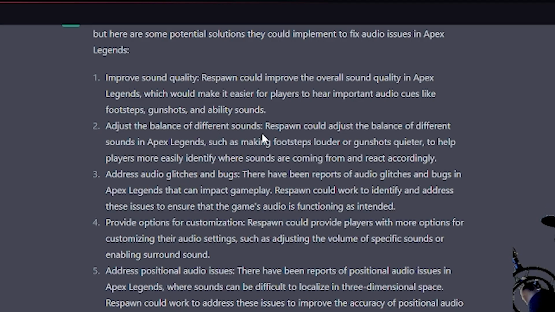Improve sound quality. Respawn could improve the overall sound quality of Apex Legends, which could make it easier for players to hear important audio cues like footsteps, gunshots, and ability sounds. I mean, that's clear. They could just improve it, right? But how do they improve it?